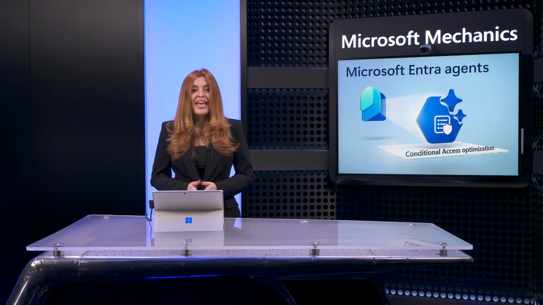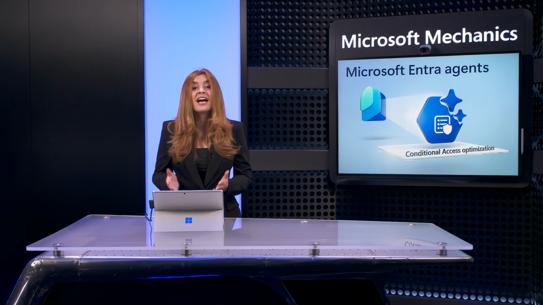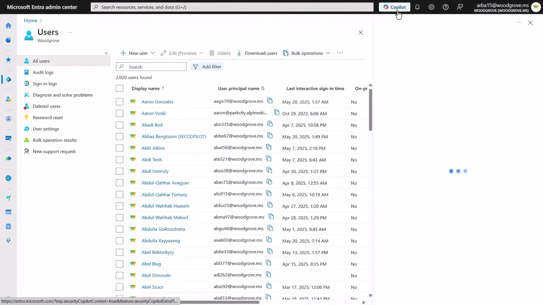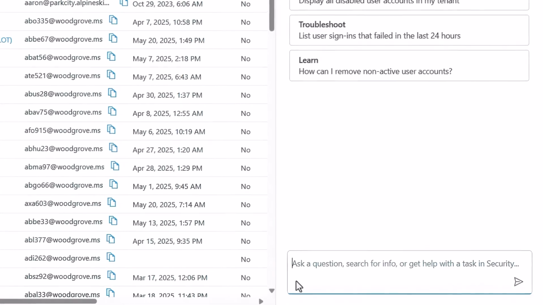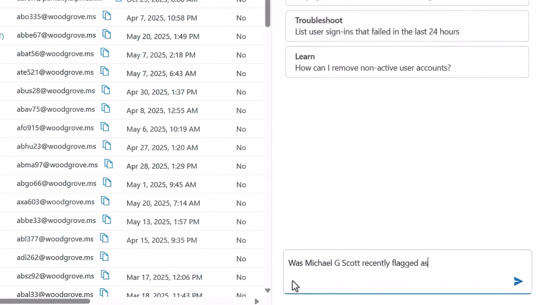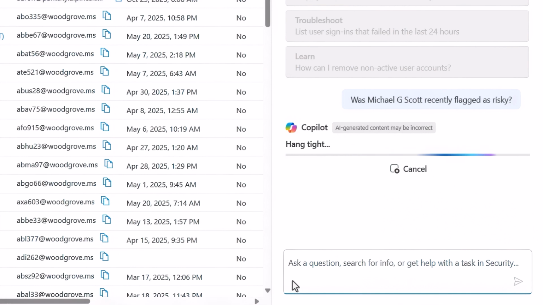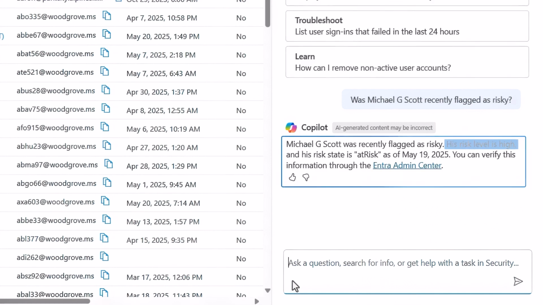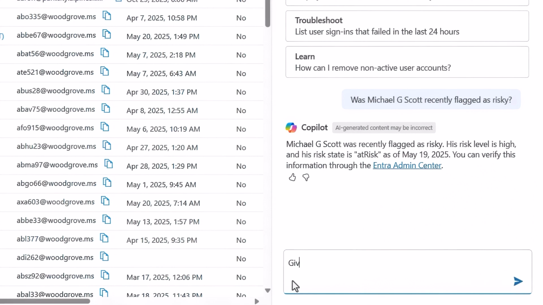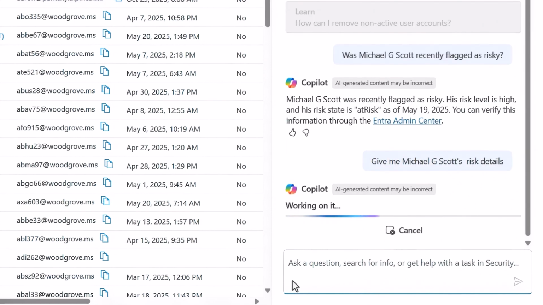Security Copilot, on the other hand, can pull everything together in a fraction of the time. In this case, I know that a user, Michael, has had an account compromise. So I'll ask Copilot if his account was recently flagged as risky, which even if he is low risk now, could be a sign of a persistence attack, where his account is compromised and the attacker is waiting for the right timing. The response from Copilot shows me that he is high risk, with an at-risk stay that started on May 19th. So I'll ask for the risk details for his account.